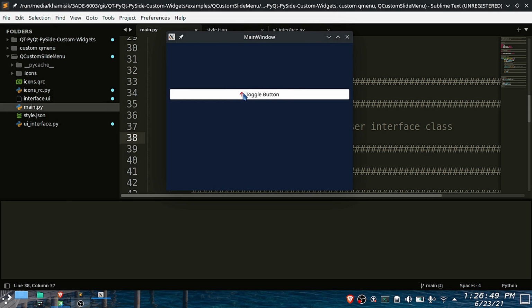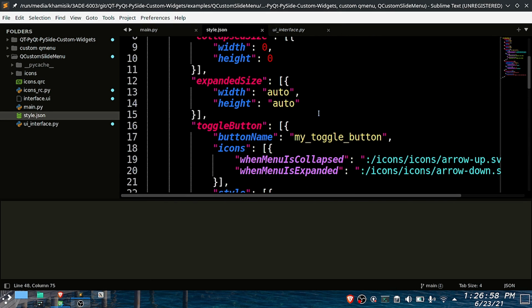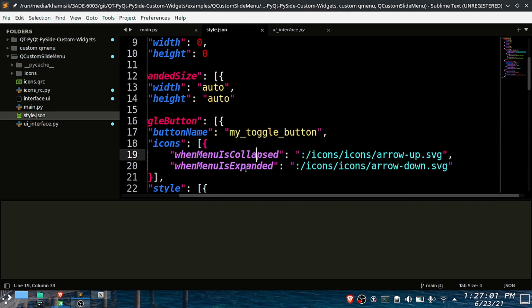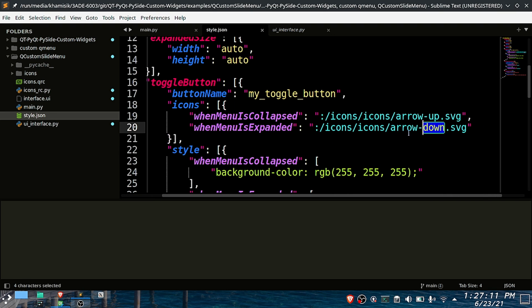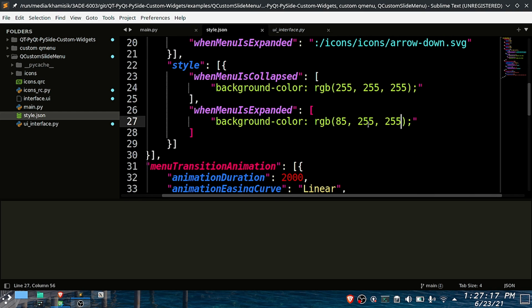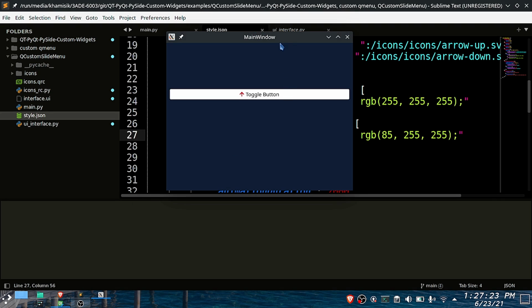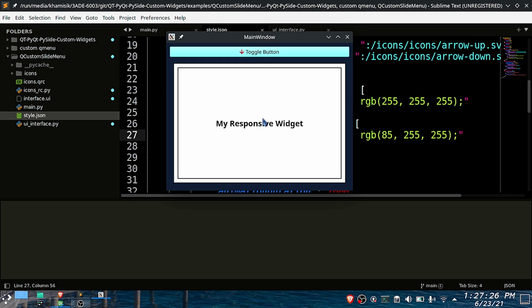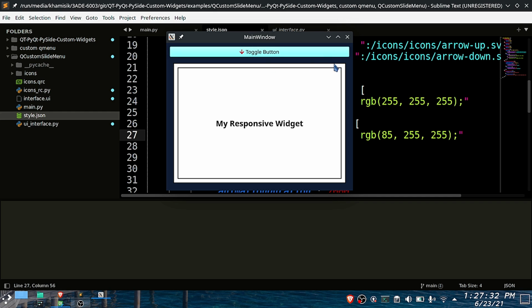As you can see, the button icon has changed and the widget size has been collapsed or minimized. This is because we put auto in the default size, which is 0 by default. The button icon and the background style changed because our widget was collapsed. If we click the toggle button, the widget will expand and the new style sheet we specified will be applied to the widget.